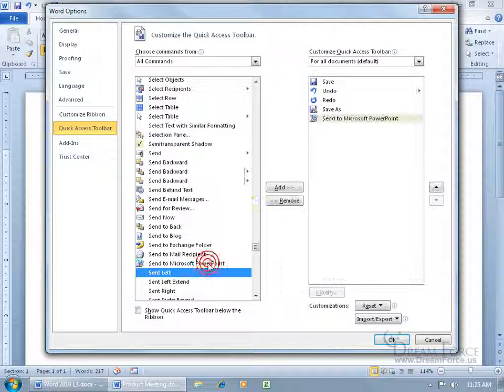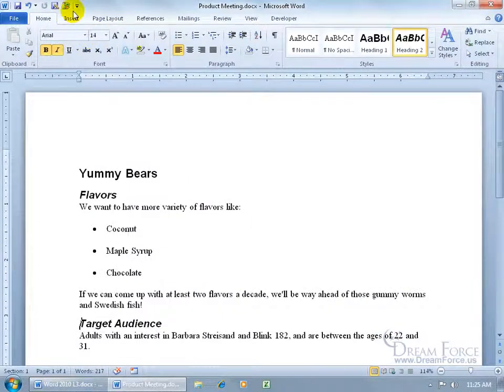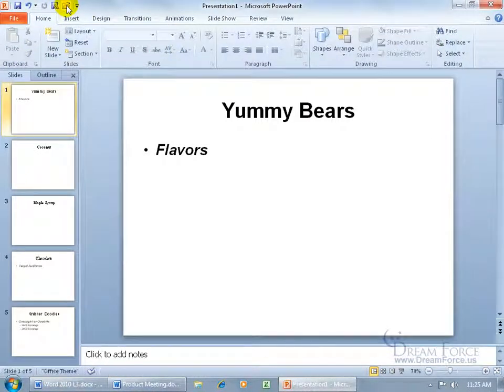Go ahead and double click on it so it adds it over to the rest of the commands that are already displayed on the quick access toolbar. Save as, click okay, and there it is. Go ahead and click on it and boom, it's done. There you go. Okay, let's see what it brought over.